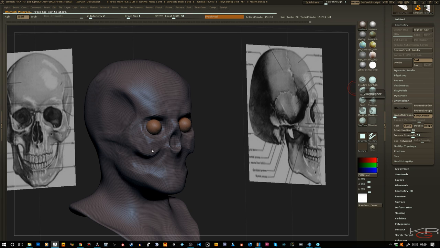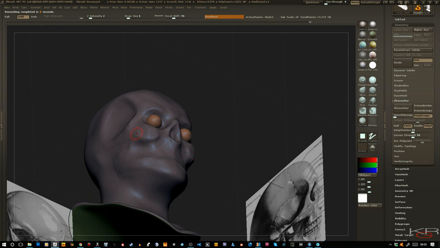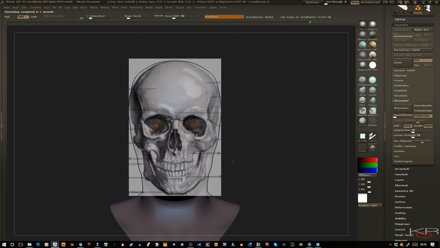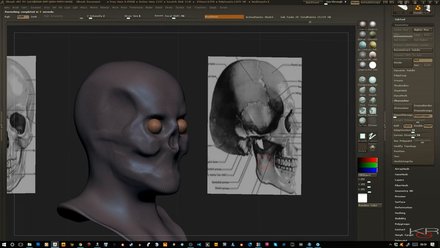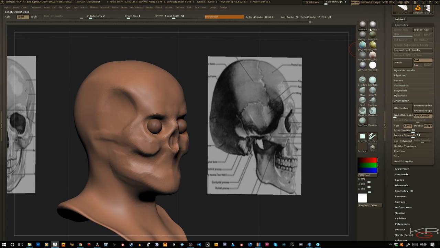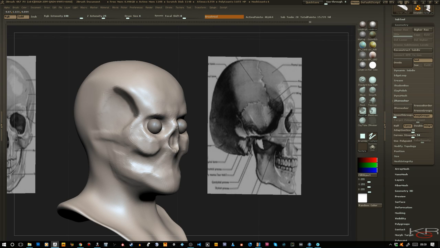Watch this. You see how the geometry accommodated my changes. So now keep sculpting, keep refining the form until it feels right to me. So I'm gonna go up here now, and I'm gonna change the material too. I'm gonna put a mask on here because I want that hard ridge of the temporals here.